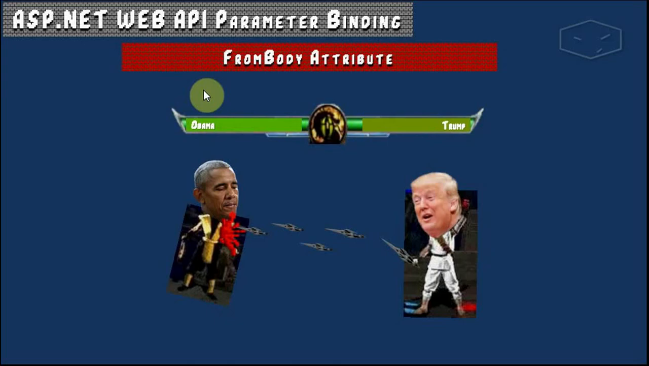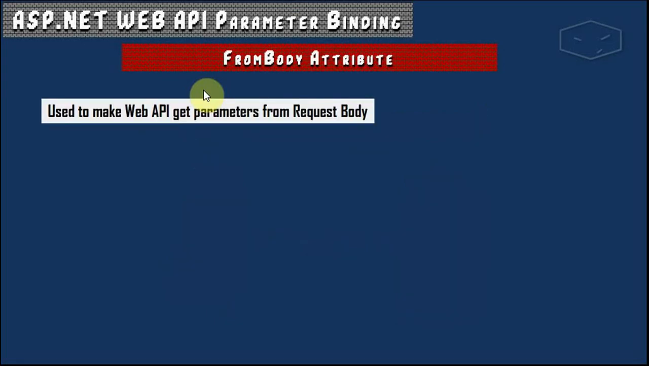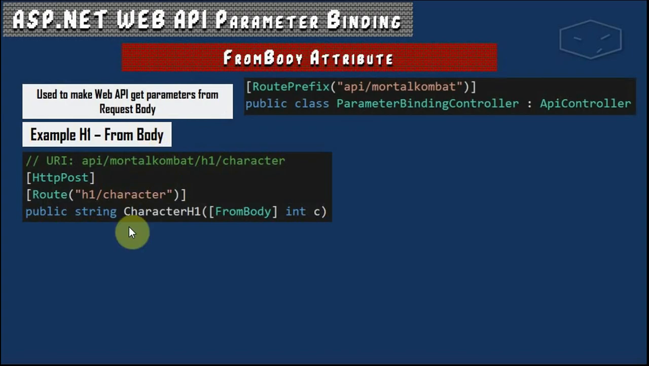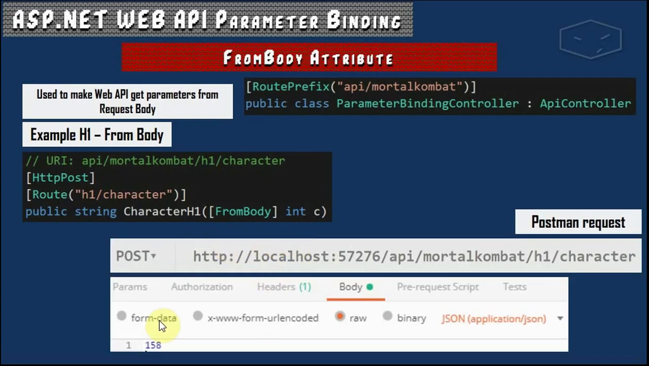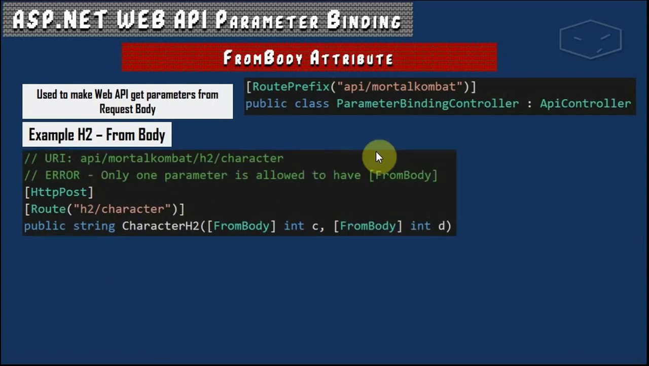Now let's see the FromBody attribute. This is the same thing as FromUri, but in this case we are getting the parameters from the request body. The first example is this. We say FromBody int because an integer is a primitive type and by default HTTP post will get it from the URI. Here we are forcing it to get the value from the request body. If we try to use the attribute on two parameters or more, it will give us an error, okay?